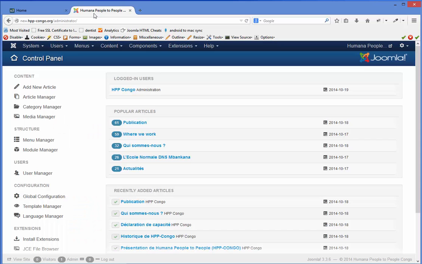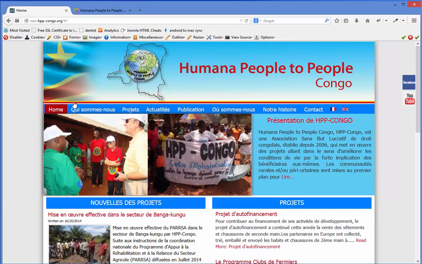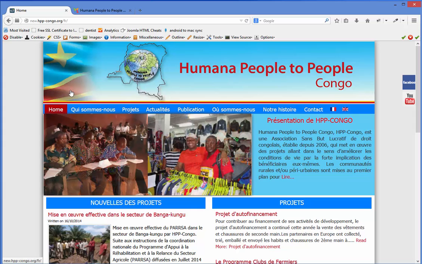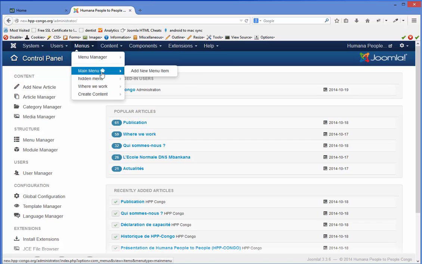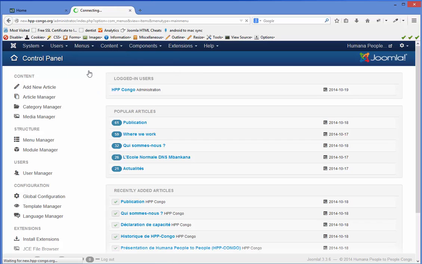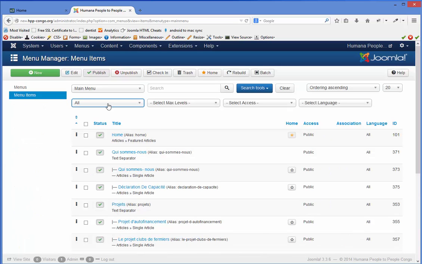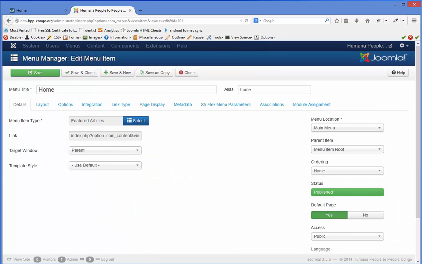So for now I will go to the backside of Joomla, where I have already signed in with a username and password, and first of all I want to correct this home to the correct word in French on the primary language. It's a menu, and you see the house, which means it's the main menu. I click on that, and here I will see the home, and this is what I want to change to the French word for home.